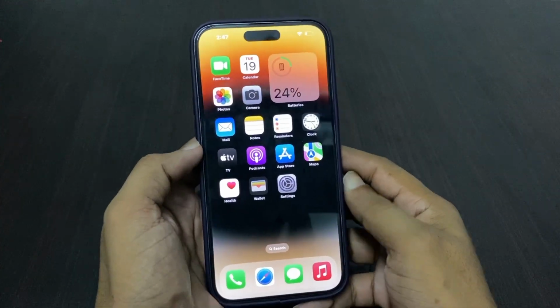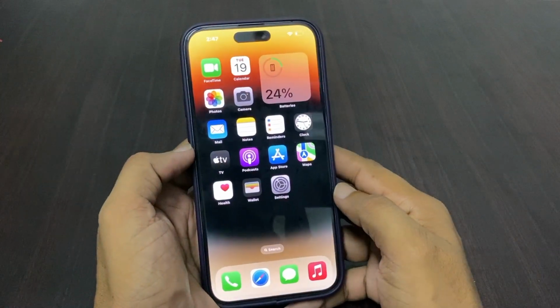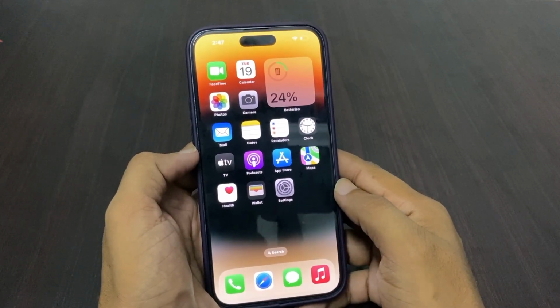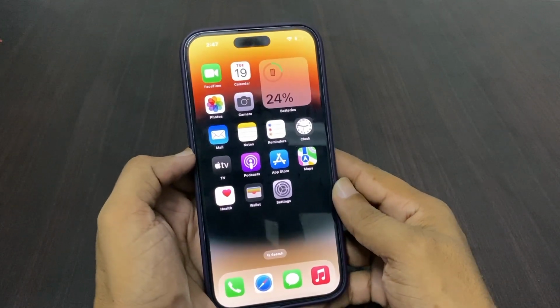In this video, I am going to show you how to fix standby mode not working on iPhone after the iOS 17 update. So guys, without wasting any time, let's start the video.